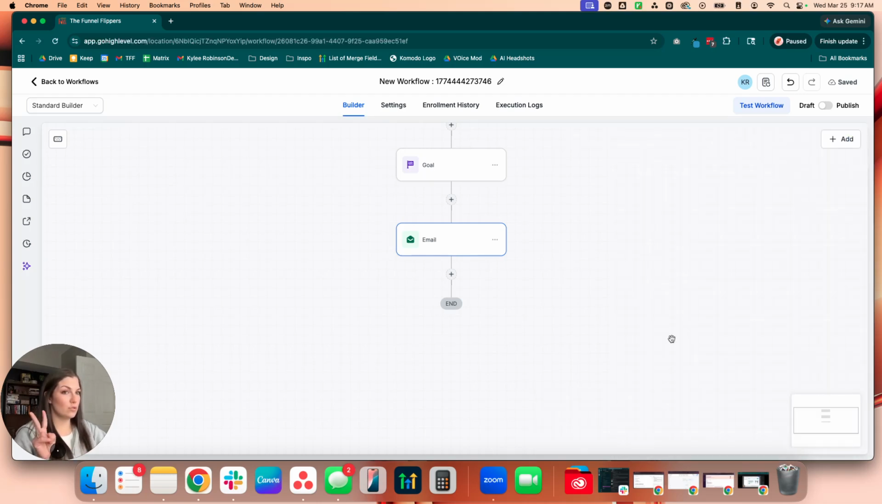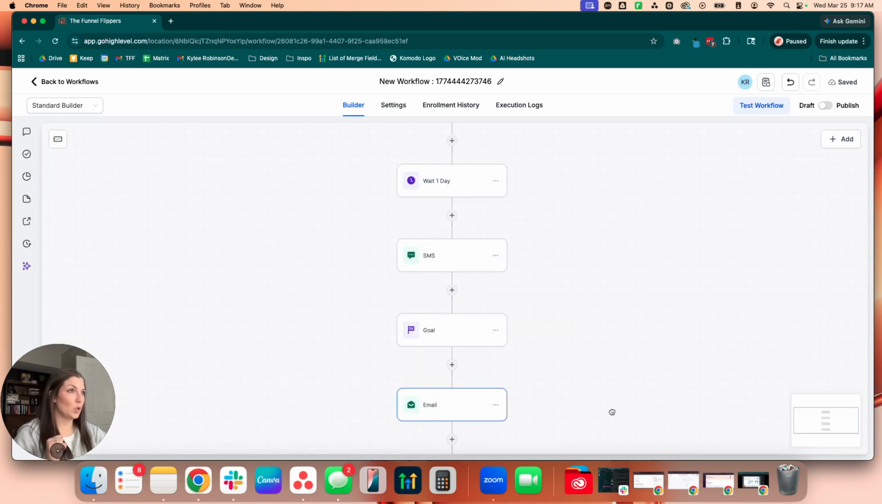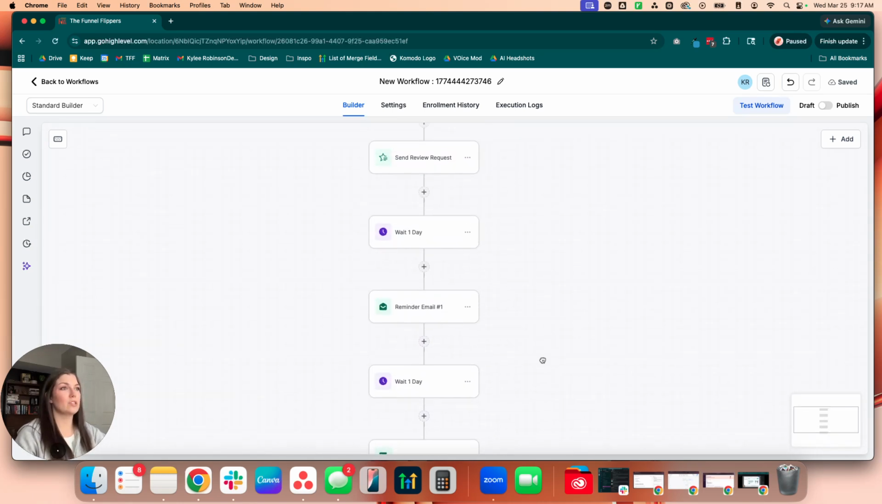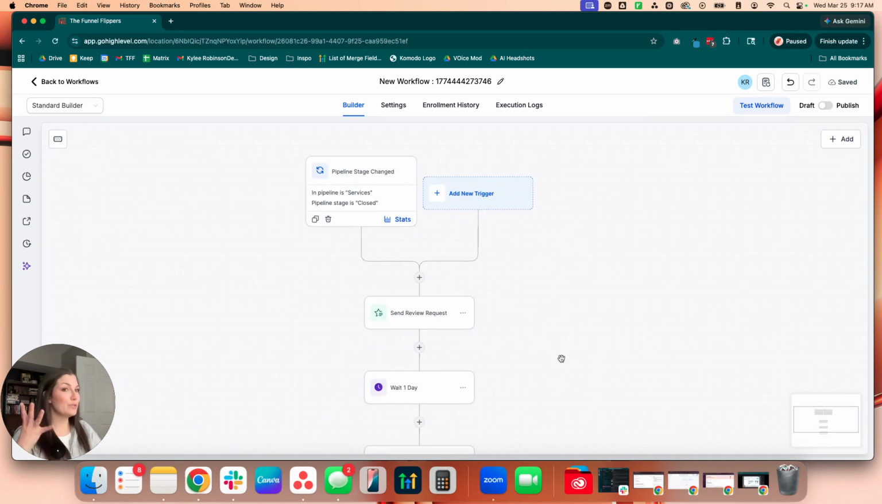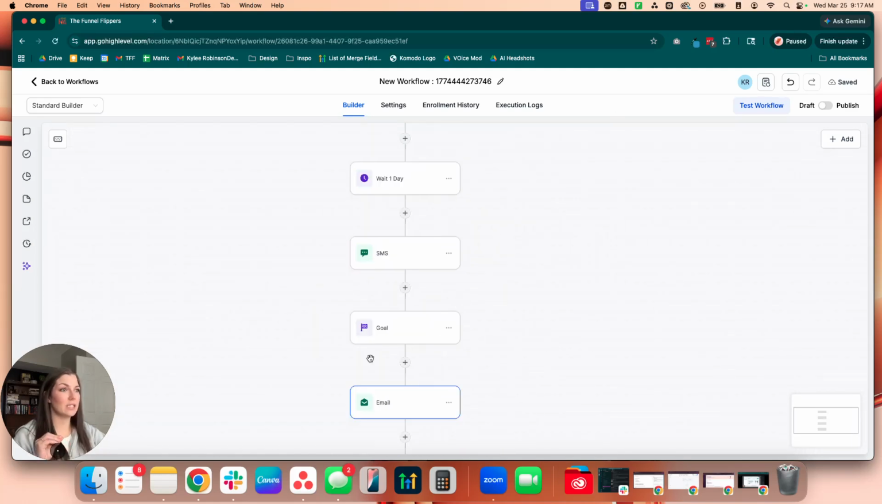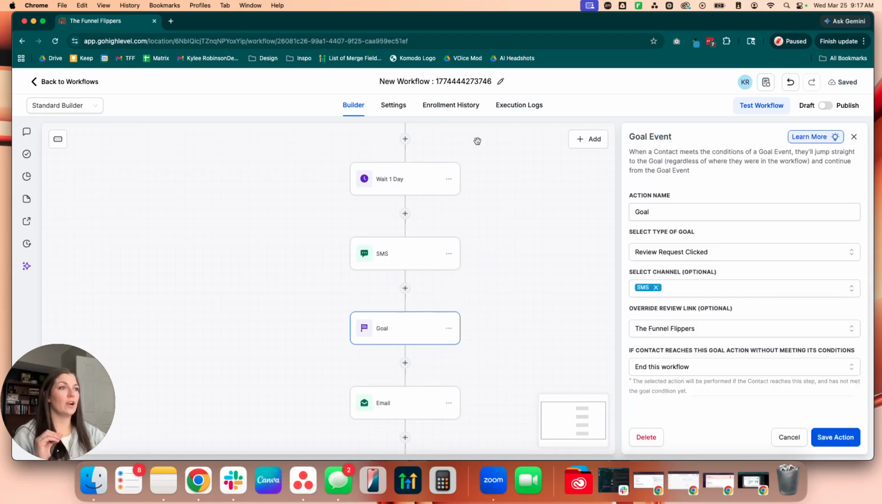So 2 new options. Goal events are super useful just to be able to keep your workflow simple without having to do a ton of go-to actions, if else actions, adding a bunch of steps just to check to see if they're doing specific things. Use a goal action instead. No matter where they're at in this workflow, if they do the action that you have selected in your goal, they're going to skip to this step of the workflow.